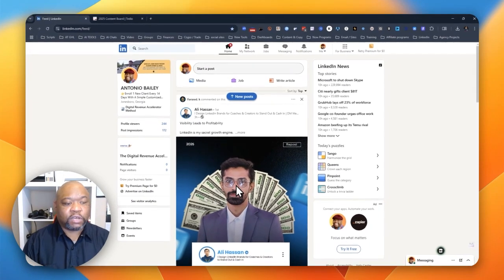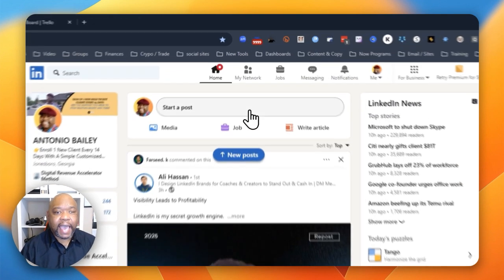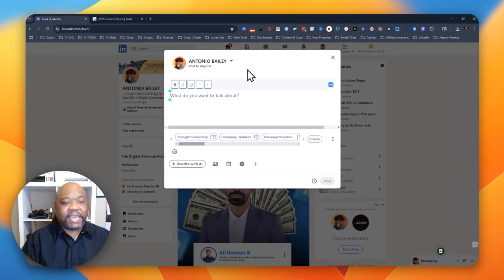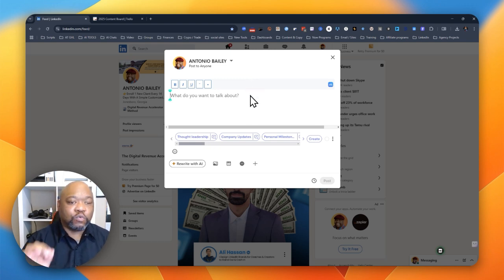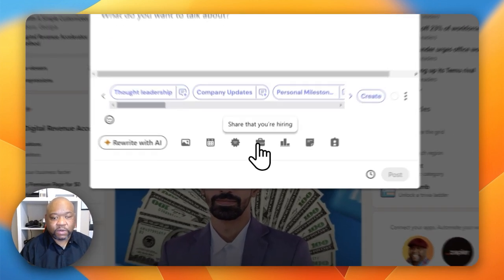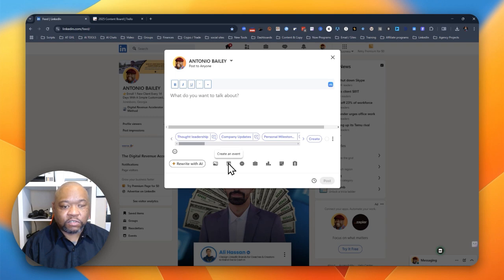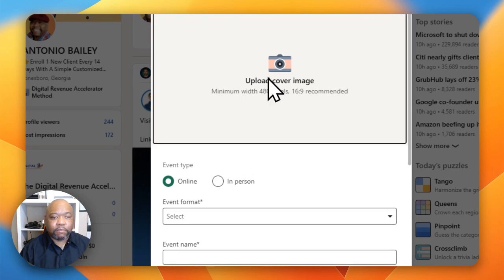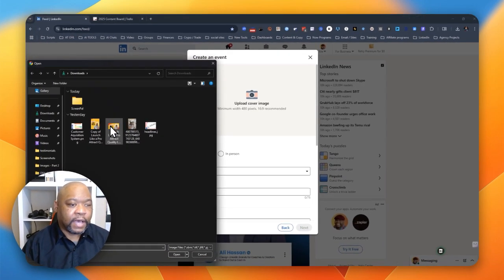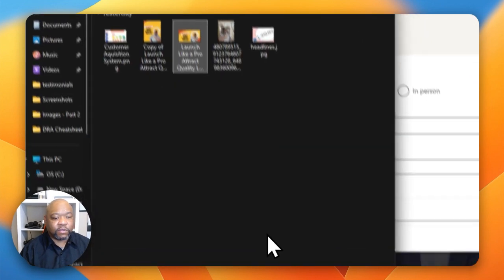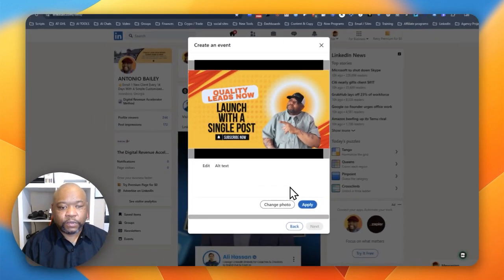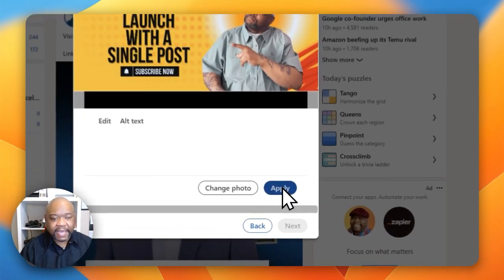All right, ladies and gentlemen, we are over on LinkedIn, and I'm about to show you exactly how to set up an event on LinkedIn and begin inviting your connections to that event. And this is exactly how we're going to do that. We're going to hit this little symbol right here. I'm going to go over to, oh, here it is, the little calendar, create an event. I'm going to click here and upload a thumbnail for this event. All right, I'm going to apply that.